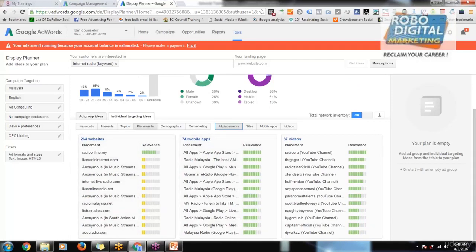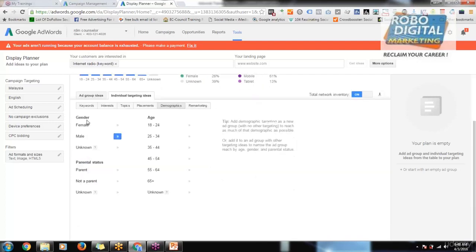Here in placements you have different options like site, mobile apps or videos. You can target videos, you can target mobile apps, you can target specific websites as well. Clear? Yep. And the next type of placement is demographic. You can target male or female, based on gender, and based on the age group you can target.